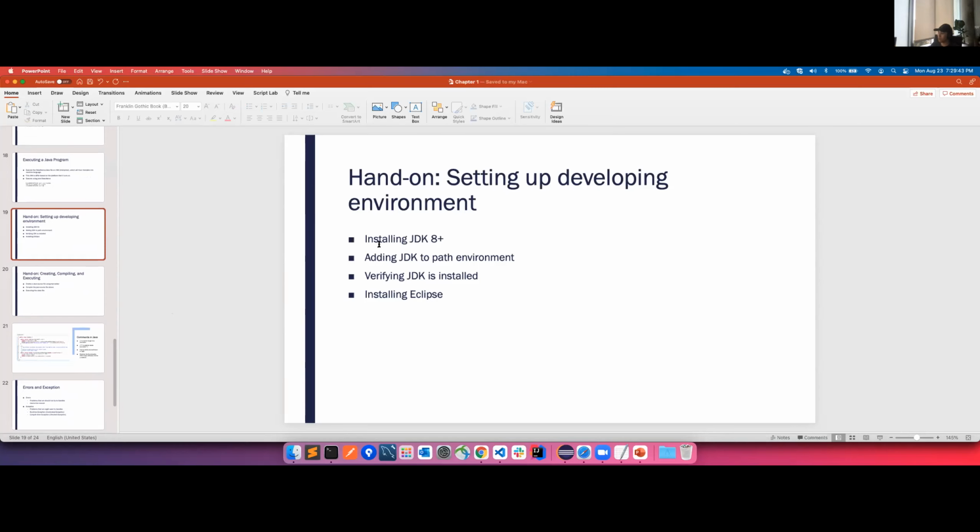So the first thing I want to do is make sure everyone installs JDK 8 plus on their computer. How many people have Mac and how many have Windows or Linux? I'm assuming the majority is Windows. Any Linux? I have Windows. Okay. Any Linux in here? No?